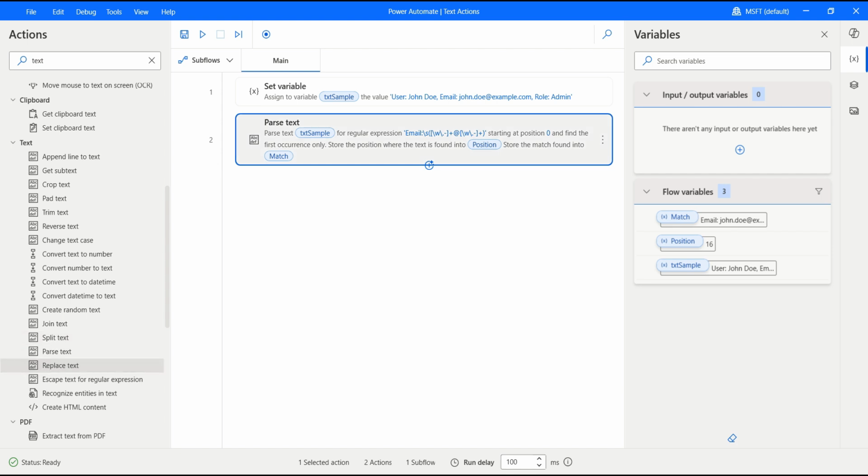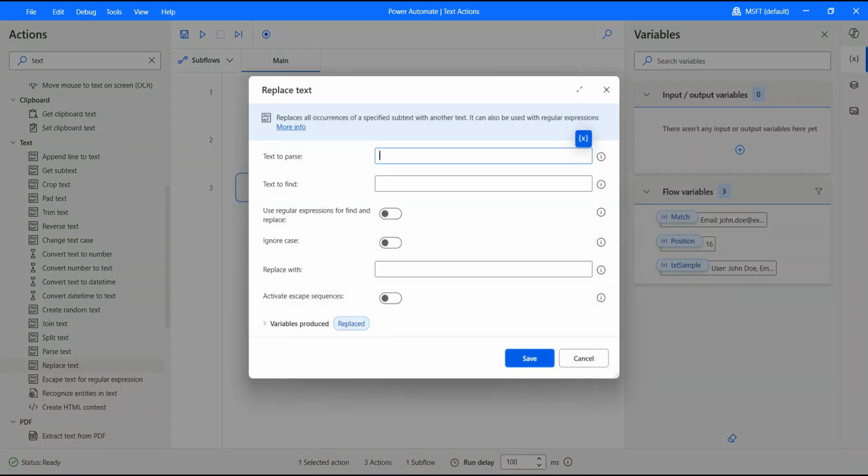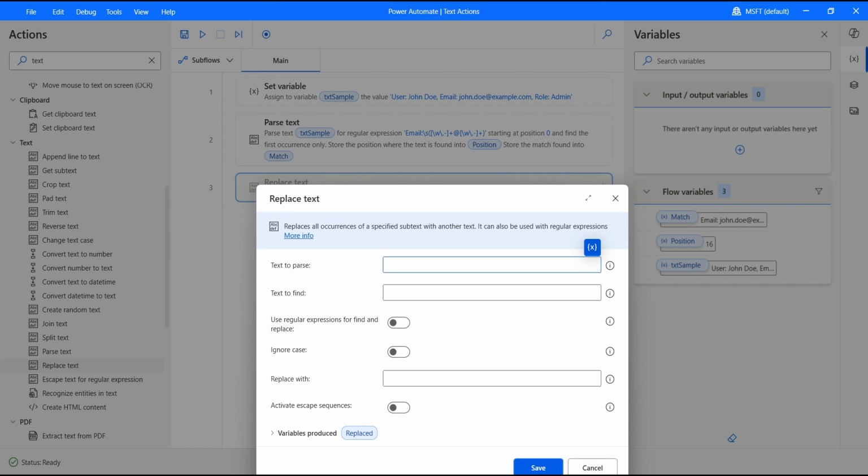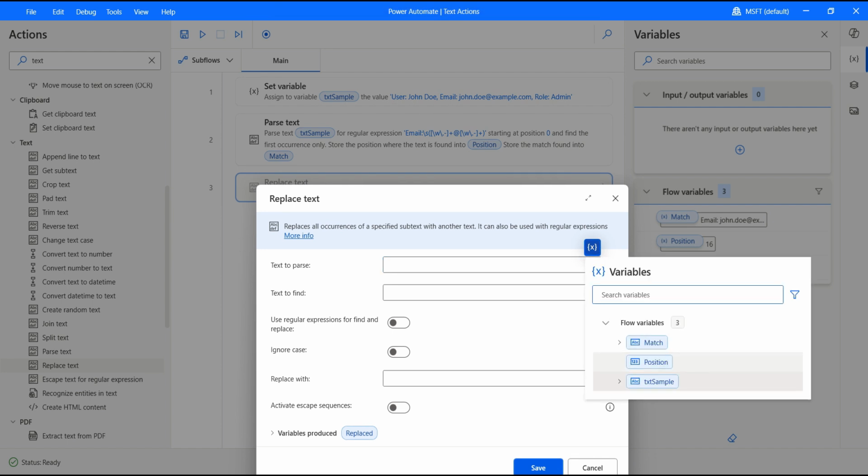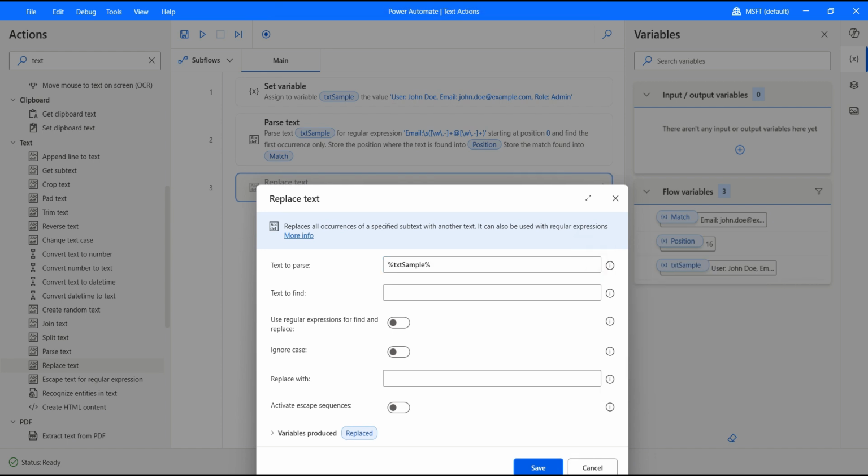Okay, let's go ahead and use replace text now. So the replace text, of course, helps you to find the specific text and then replace it with what you are looking for, right? So the text to parse, that means which text you would first like to search in. So in the text to parse, we are going to go ahead and provide our txt sample. Now you can use a regular expression if you would like to find a specific value, like what we did with the email address, and you can replace that with the value that you specify.